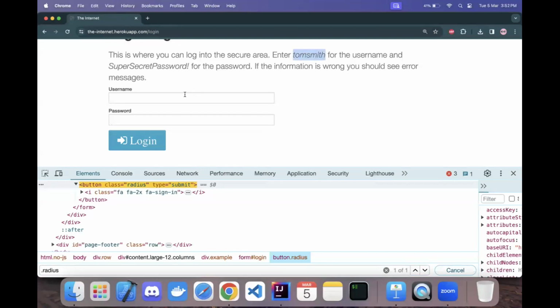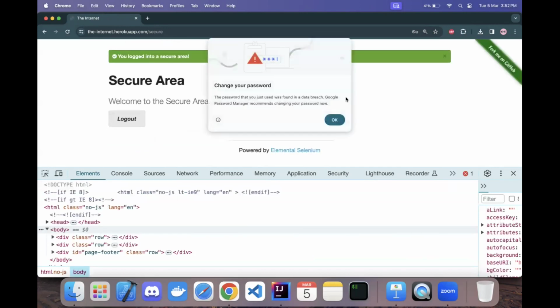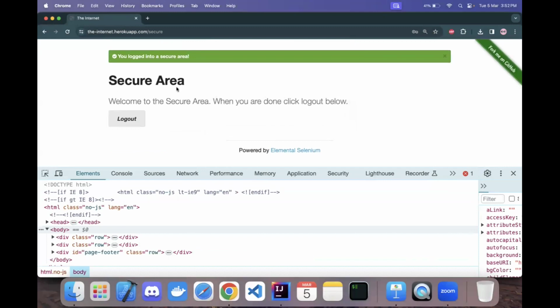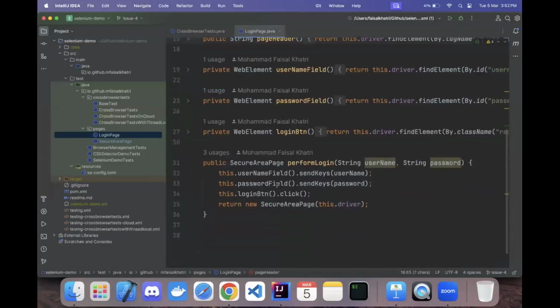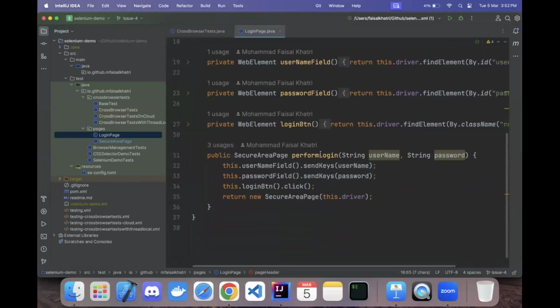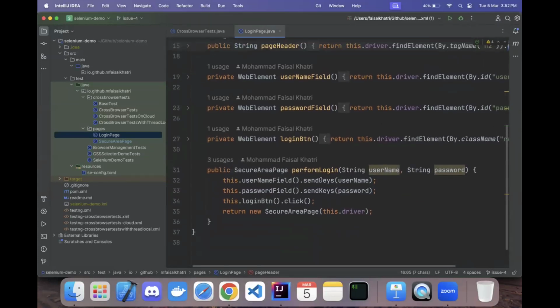After this, the next step that we have is to perform login, which we'll do by entering the correct username and password, and clicking on the login button. As soon as we click on the login button, we land on the secure area page. This is the same thing we'll try using the perform login method as well. We will first find the username field and send the keys to enter the username. Then in the password field we'll send the password values and then click on the login button.